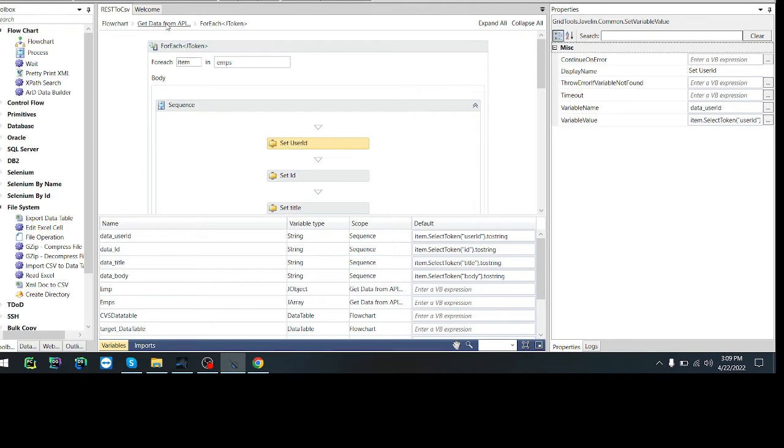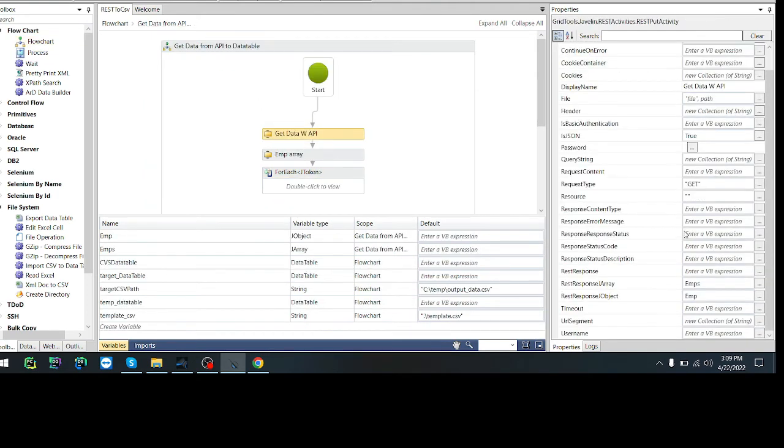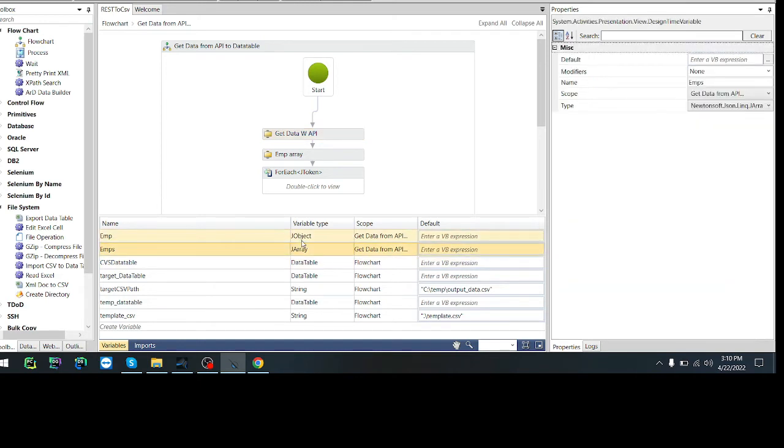Well, let me back it up. Whenever I get this data, I have two things that I'm using: a J object and a J array. I should name these better. This was back when I was doing employees, so it ended up being imp, but that's okay. I think I have the video for that.